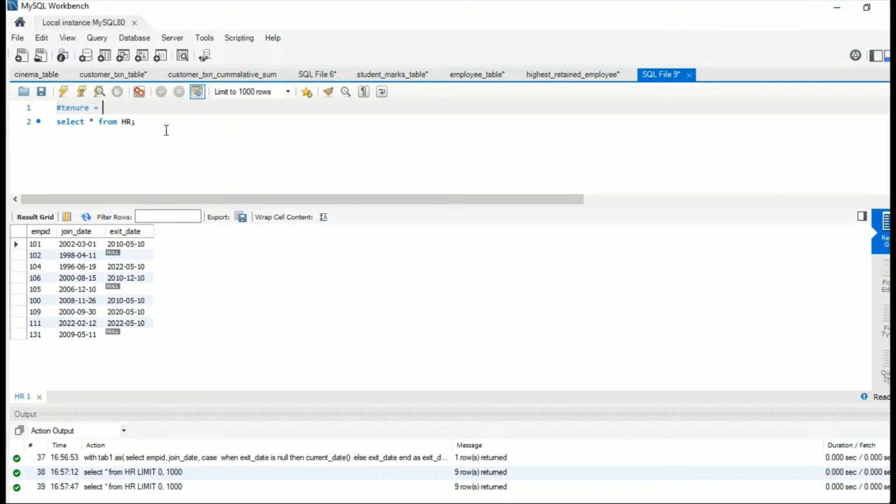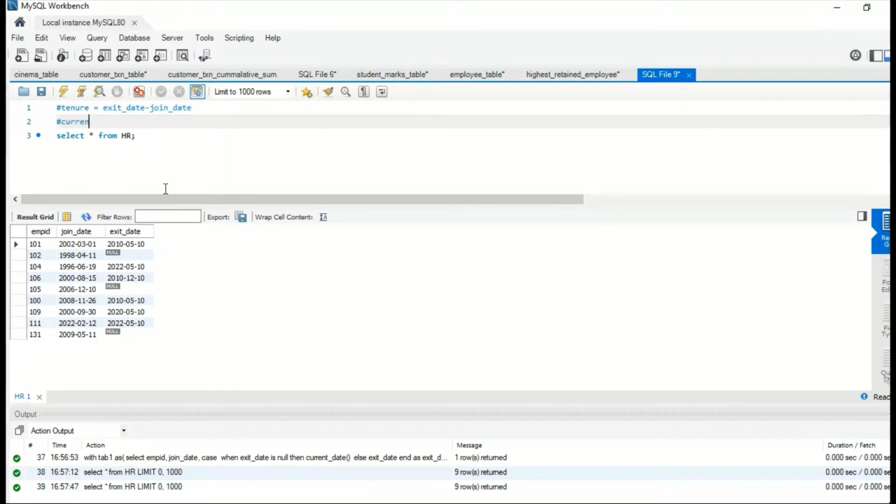In layman's terms, tenure is basically exit date minus the join date. But as you can see in the table, the exit date is null for a few employees. Why is that? Because these employees are still working in this organization. If I have not left the organization, then there is not going to be an exit date. So for those employees, we'll have to consider the current date as the exit date, right?